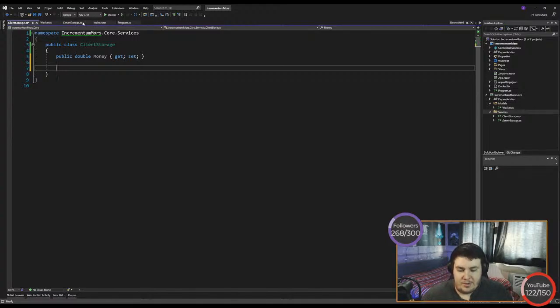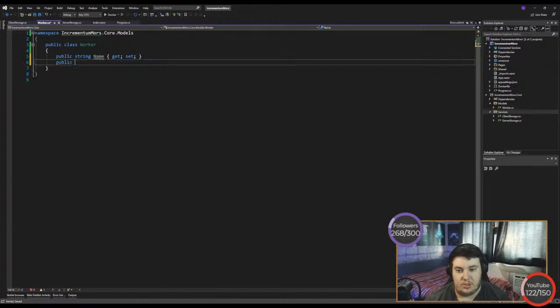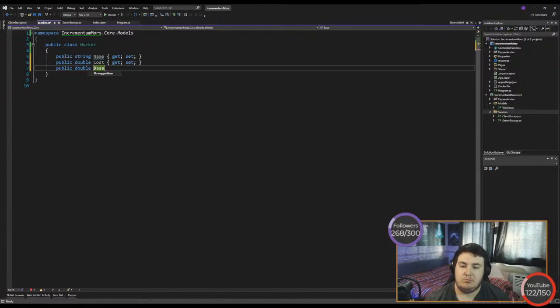So, client storage has money. We've got this worker, which we probably want to detail as... public string name would be a good starting point. Public double cost. Public double base earning. Base generation, maybe. No, base earning. We'll go with base earning for now.